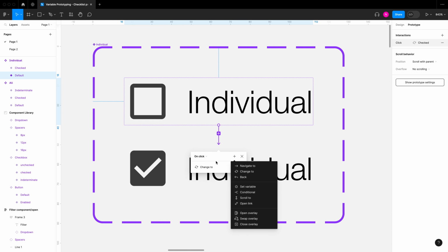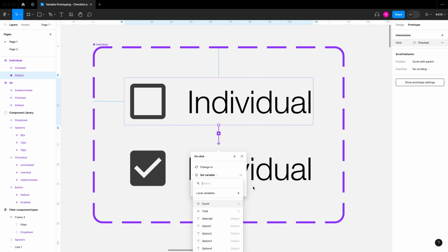The next thing we want to do is we want to set variable. We want to set our variable count to be what it currently is. So count plus 1. So that's our first variable that we've added. So we want to make the count plus 1.